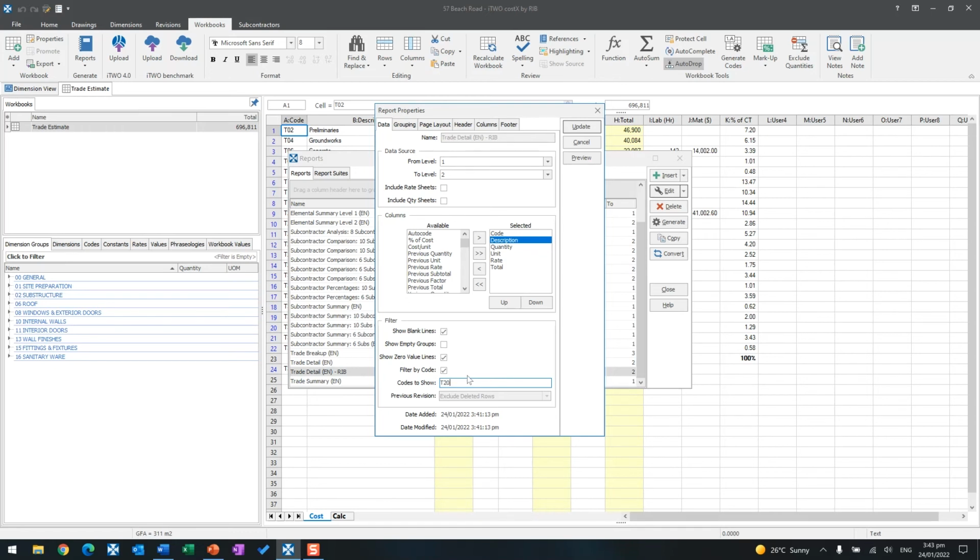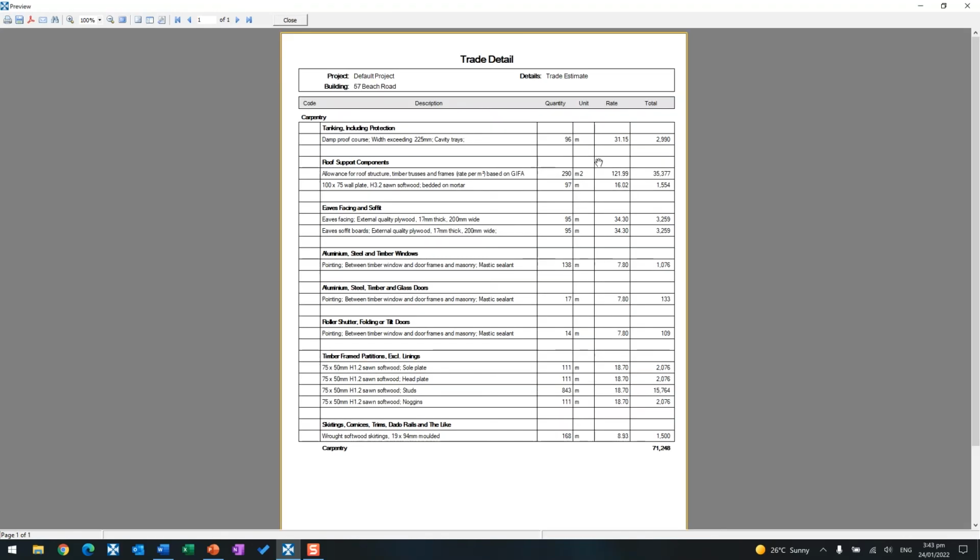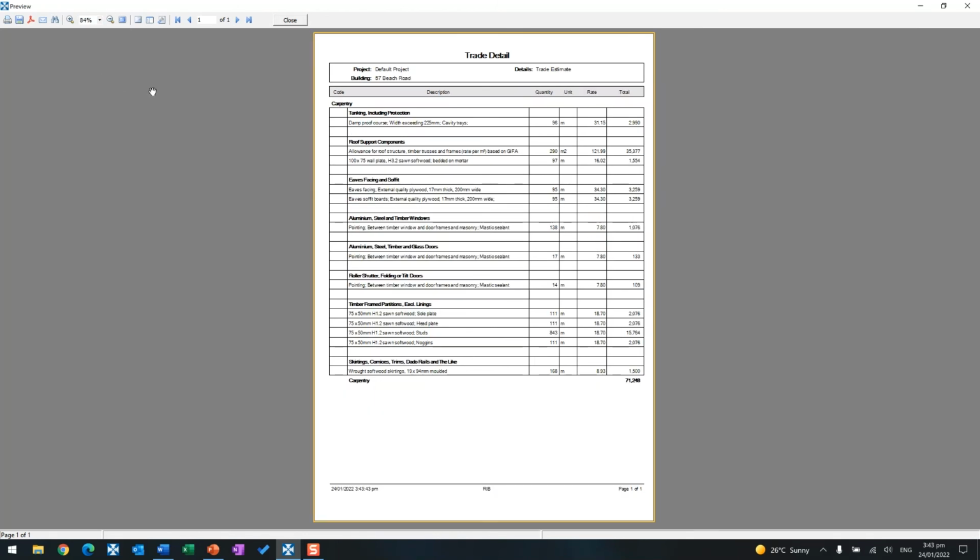The previous revision field is enabled if any previous or variance columns are used, such as when creating comparison reports. When enabled, it allows you to select whether you want to include or exclude rows that exist in the previous revision and have been deleted in the current revision. At this point, we can click the preview to see some of the data changes. We can now see that the subtotal and factor column data are no longer displayed. We can also see that only the data for the carpentry trade is displaying due to the filter that we applied.